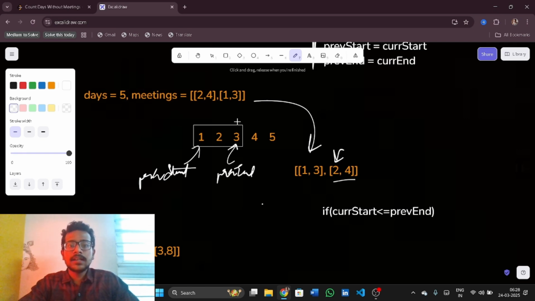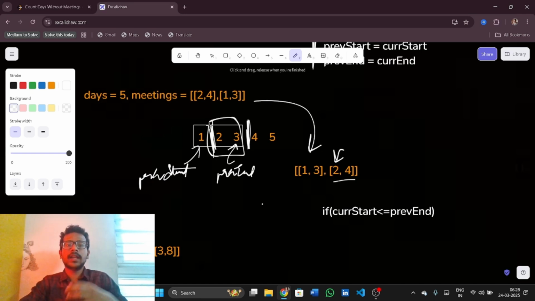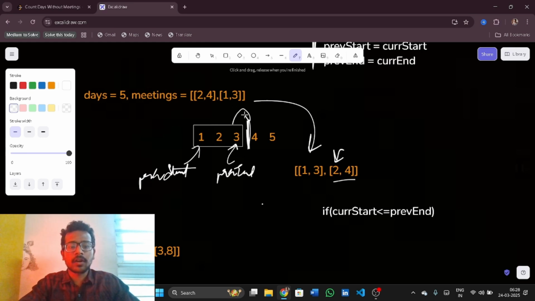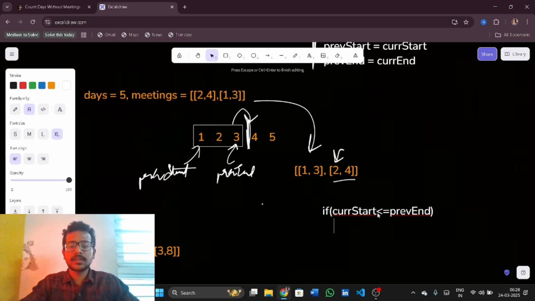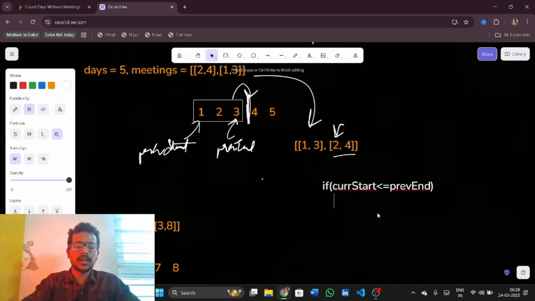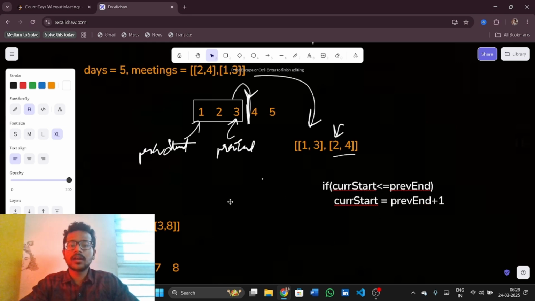So my current start would be coming from here, not from here. So if I remove these two, I would be removing the days another time. So that's why my days would start from previous end plus 1. So if current start is less than or equal to previous end, then current start will be previous end plus 1. This would be my current start.